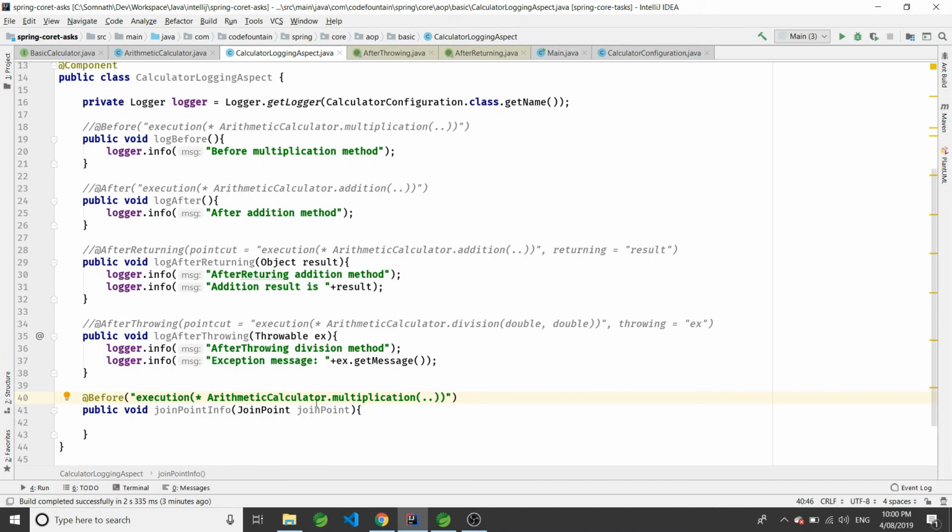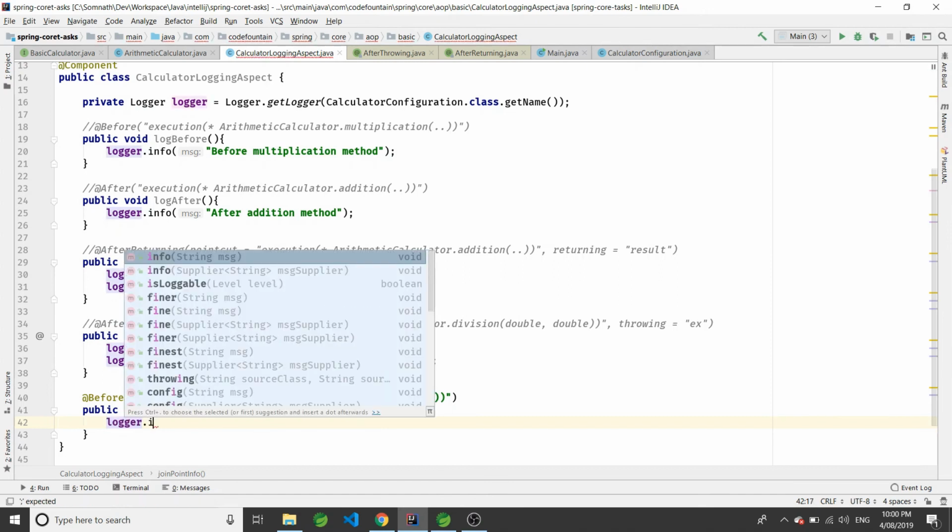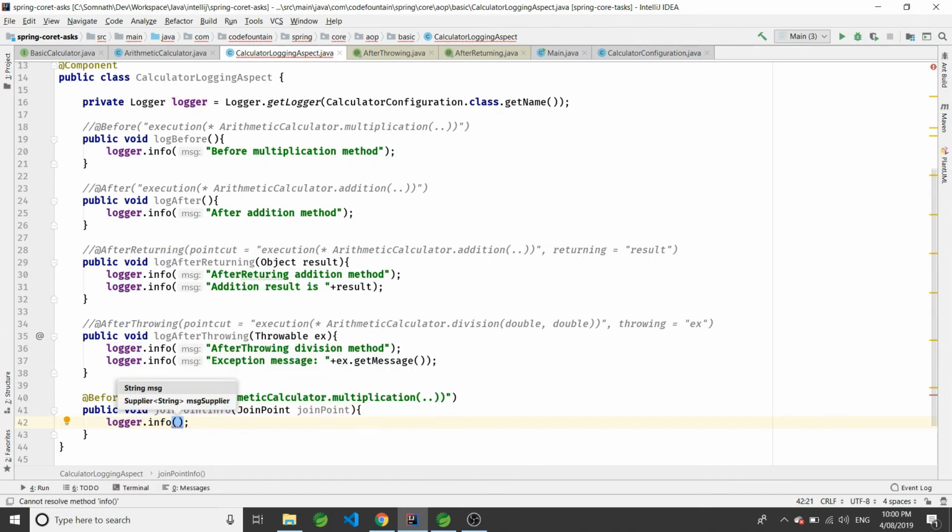So I've added our pointcut expression, execution, and then ArithmeticCalculator dot, then multiplication and the arguments. And we have this join point available to us. So let's print that information here. So logger.info. First thing I'm going to print is our method name.